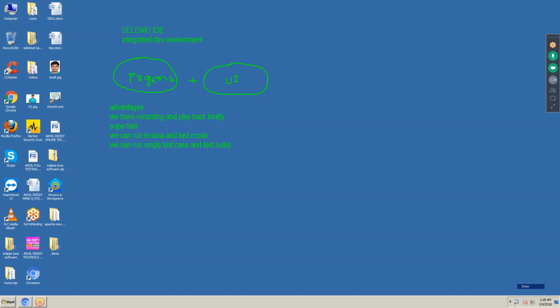Whenever you are working with Selenium IDE, it is by default in recording mode. To summarize the advantages: recording and playback facility, super fast, and we can run single or multiple test cases. Next, advantages we discussed, and now disadvantages.